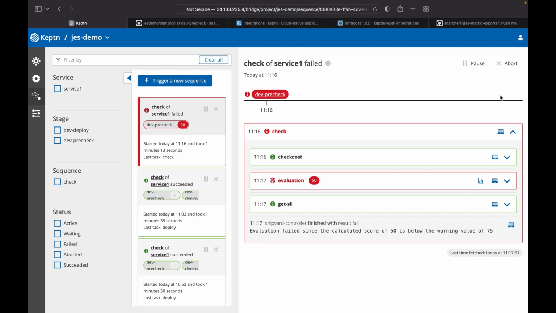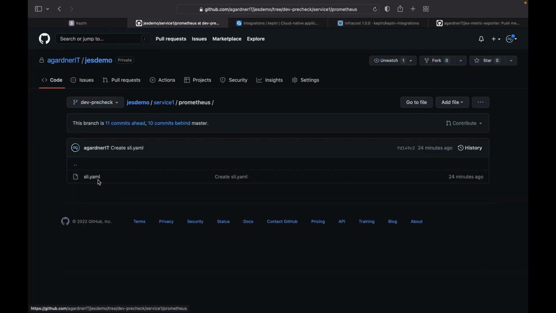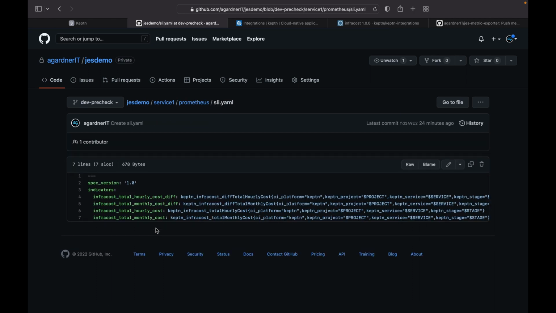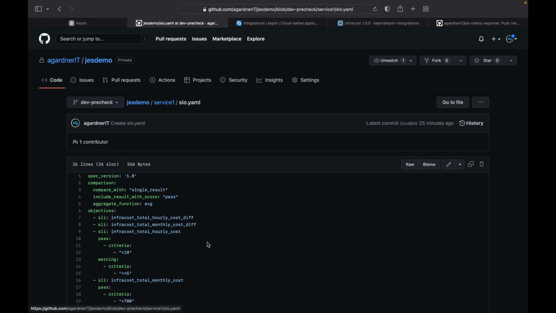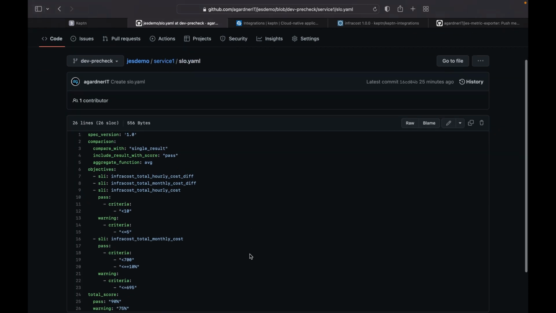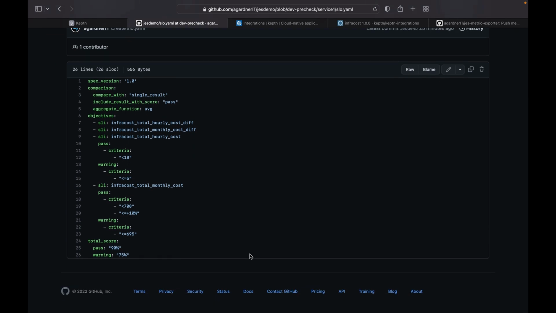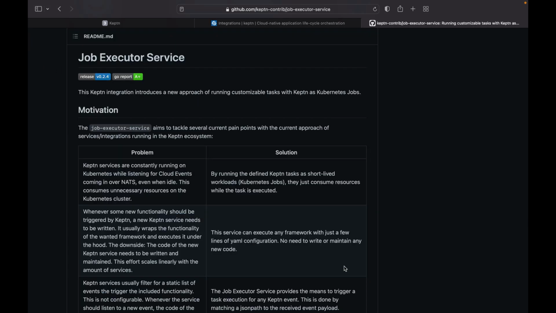The Keptn Prometheus service was installed on the cluster. This service contains the logic of how to interact with Prometheus and retrieve metrics. Then we added two files, an sli.yaml file and an slo.yaml file. The sli file defines the indicators that we may want to pull from Prometheus. Notice they are defined in Prometheus syntax. The SLO file takes these indicators and provides the objectives, or thresholds that Keptn will use during the evaluation task.